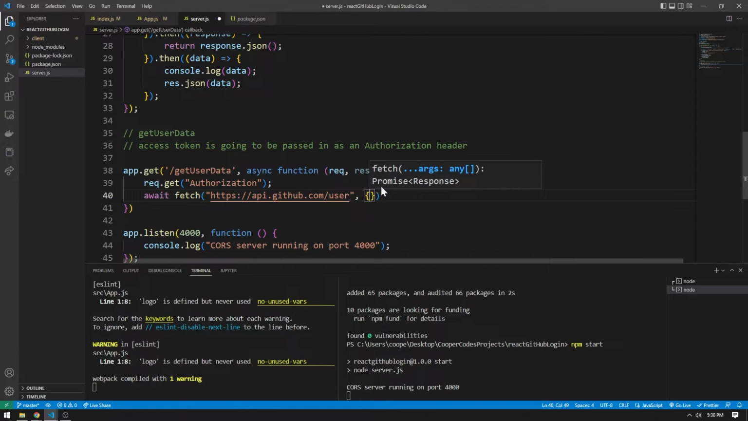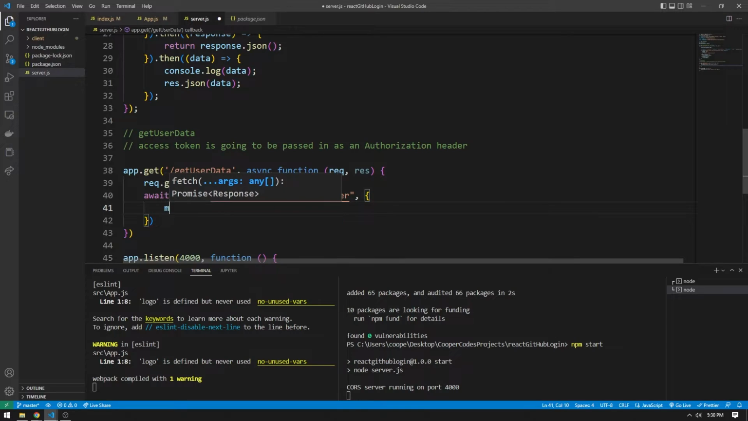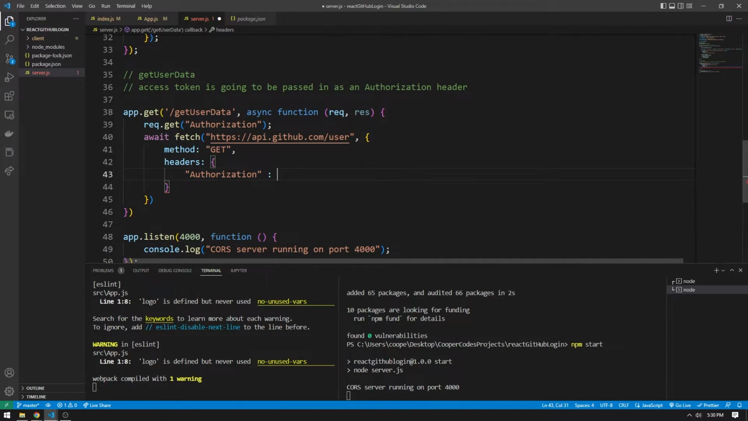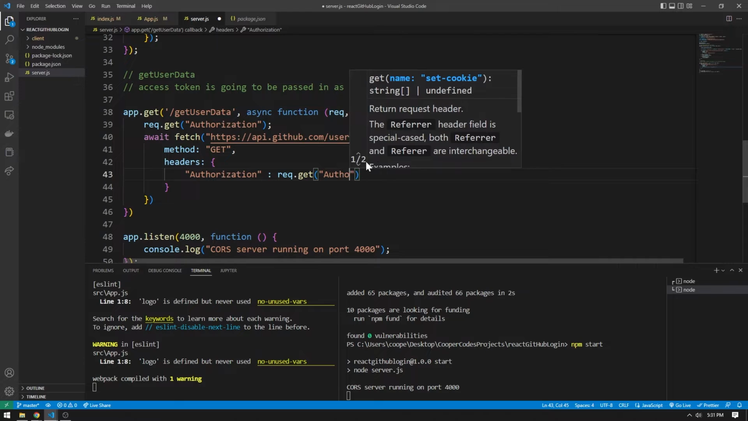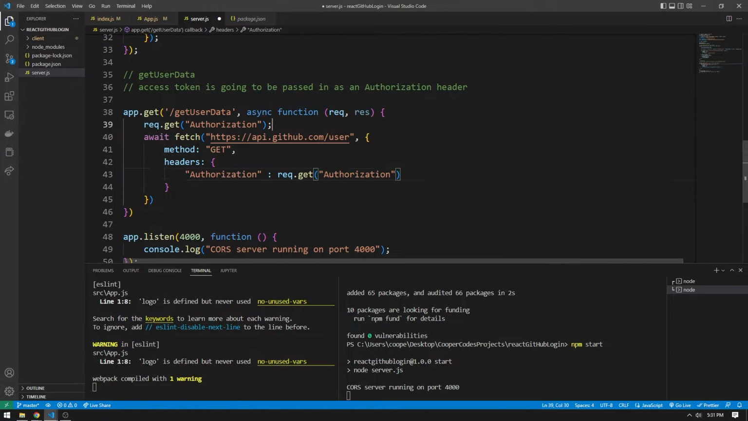And so we can define more things about this fetch by saying that the method we want to use is GET, and then the headers here are going to be of authorization. GitHub wants our authorization headers to be in this very specific format where we say req.get authorization like this. And just to make something very clear, this authorization header is being passed in as Bearer and then the access token here.